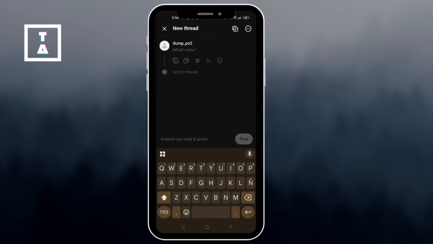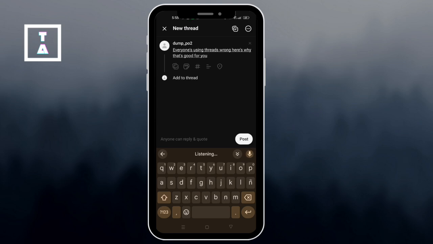Only the first 100 characters show in the feed preview. Make your first sentence scroll-stopping with a hook or question like this example here.